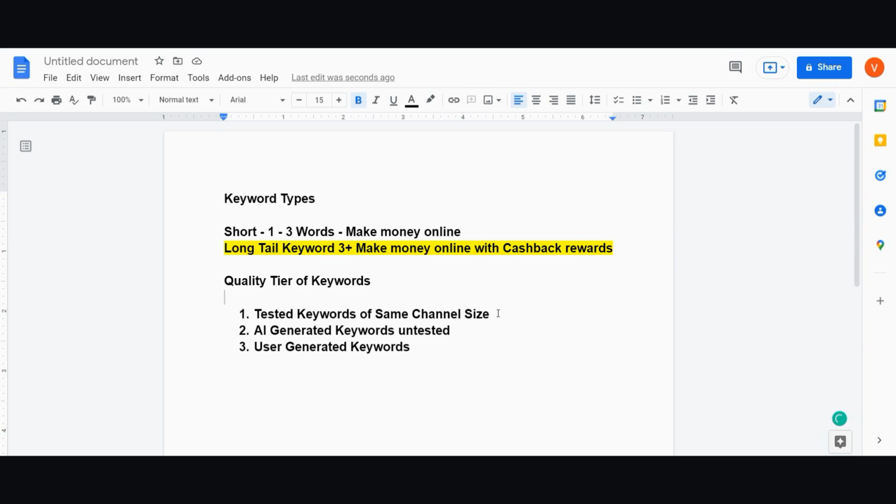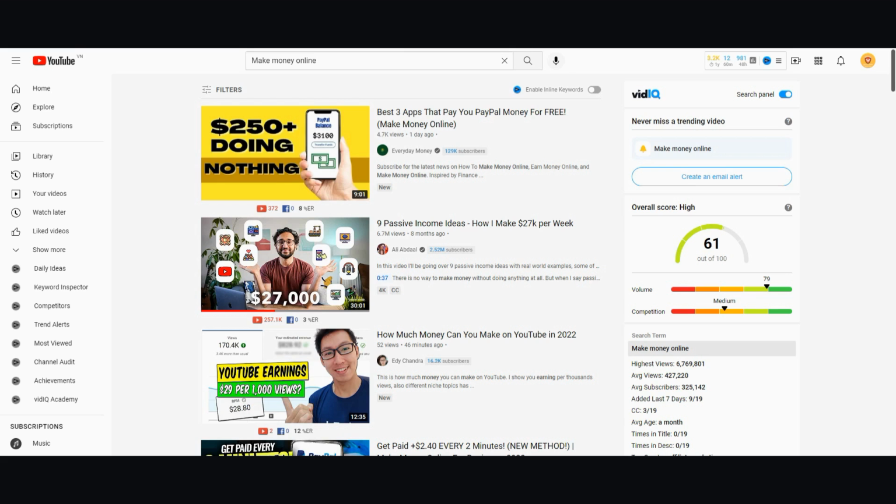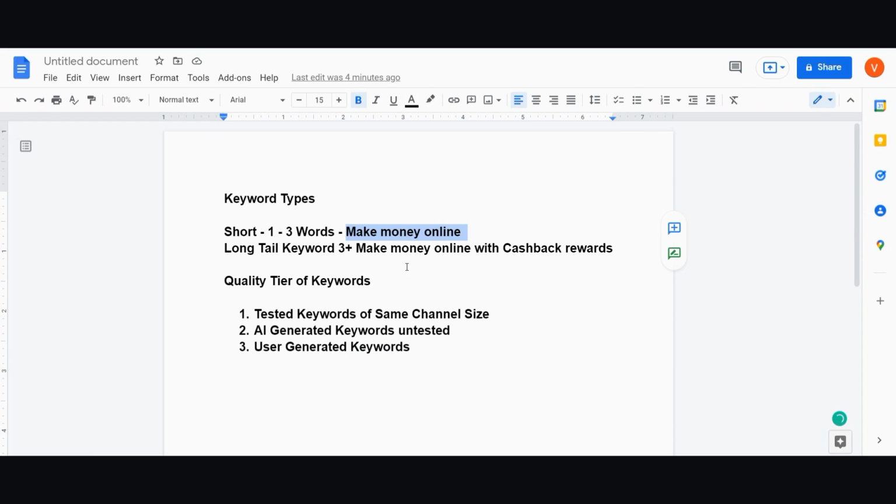Okay, these are the best because not only are they long tail keywords and easy to rank for, the people who produce content with these type of things. You don't want to target short general keywords.